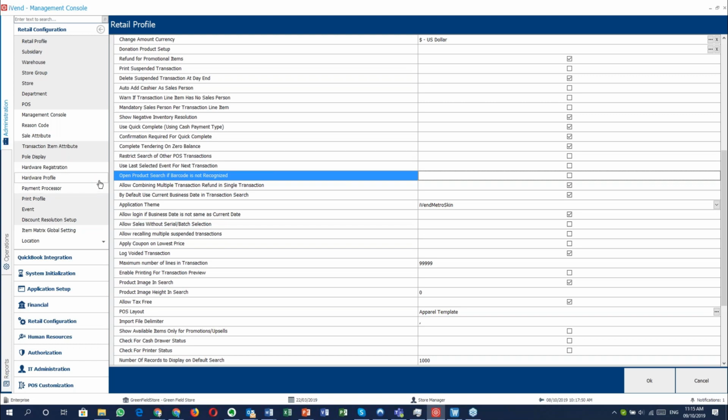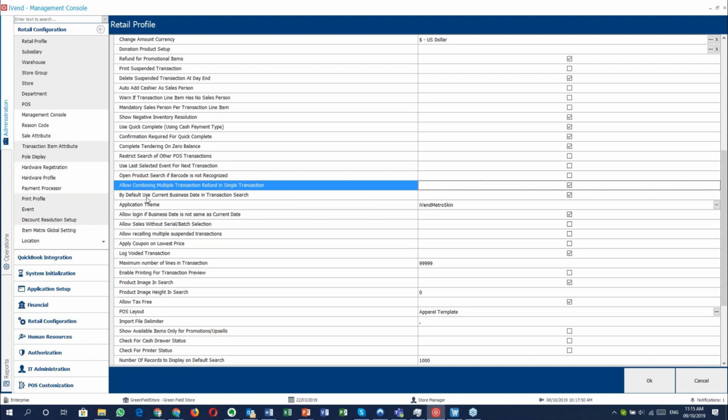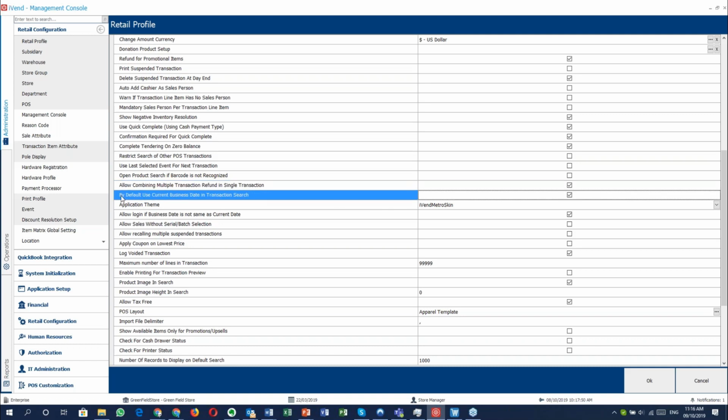Open product search, a barcode not recognized, yeah, it does what it says on the tin. Allow combining multiple transaction refund and single transaction if you want to. Most places will not do that. They say, I don't want to refund multiple items just because I can. It needs to be a refund. There needs to be a slip. It needs to be within a certain period of time. All those things they will put through.